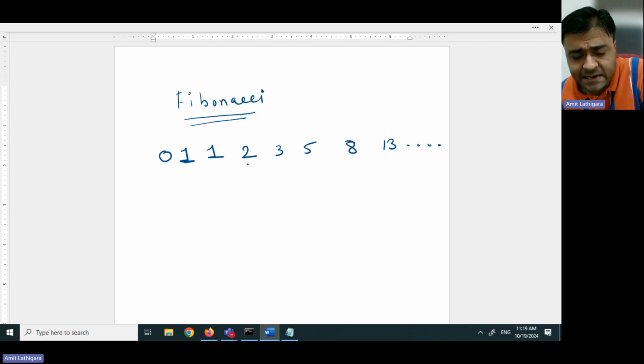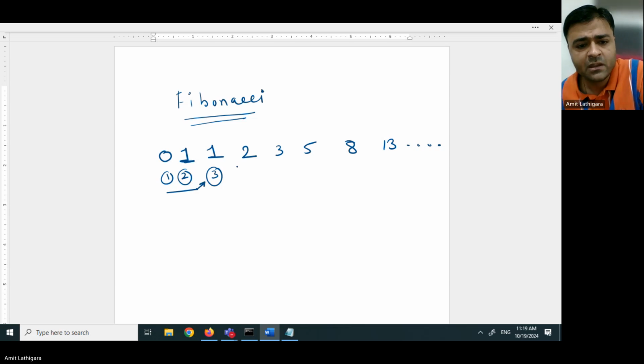As I said, let's repeat it again. The first two terms are fixed, that is 0 and 1. These two terms are fixed for the Fibonacci series. To generate the third term, addition of the previous two terms, 0 plus 1, we'll get the third term. To generate the fourth term, the previous two terms, the second and third term, 1 plus 1, we'll get 2.